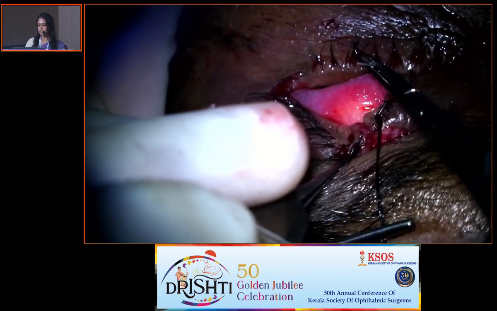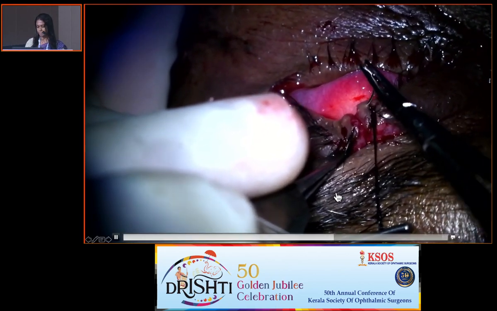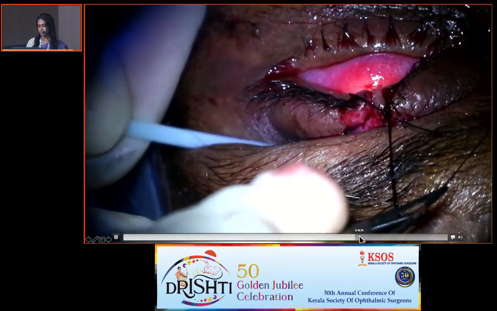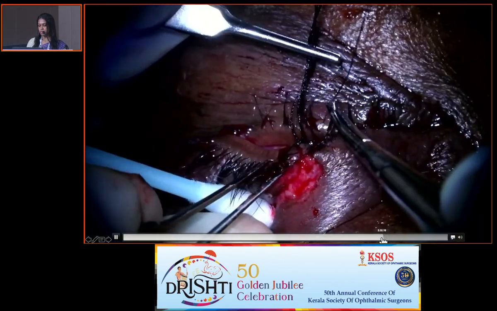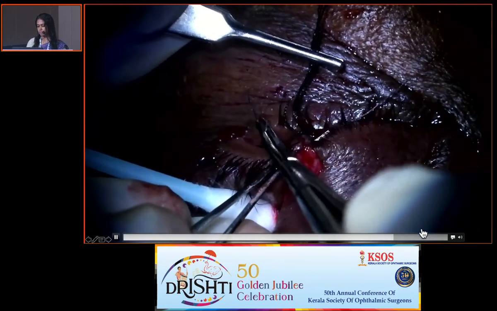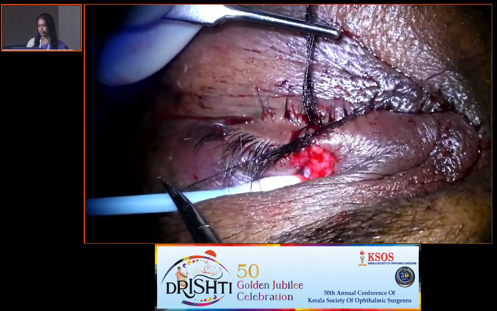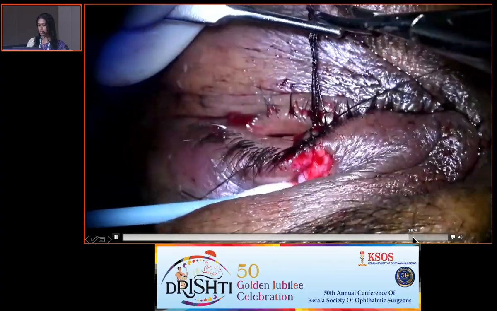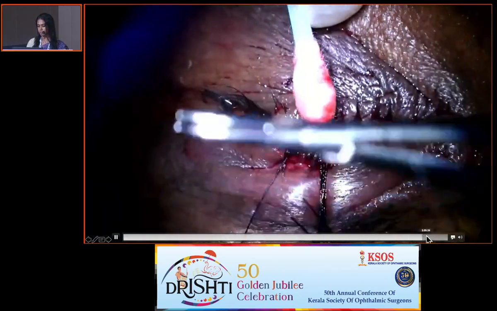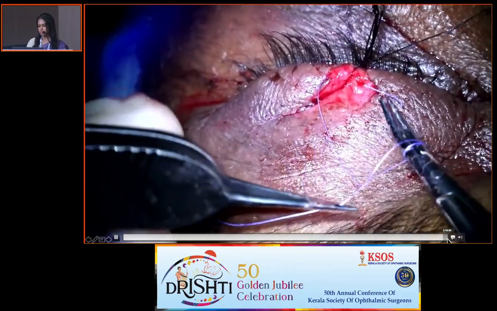So now the simple sutures are taken on the posterior lamella. And similarly, a simple suture is also taken on the lash line. And finally, in the lash line suture, in order to reduce the rubbing of the suture on the cornea, you can even bury the sutures, the lower two sutures. Now finally, closure of the orbicularis as well as the skin sutures.